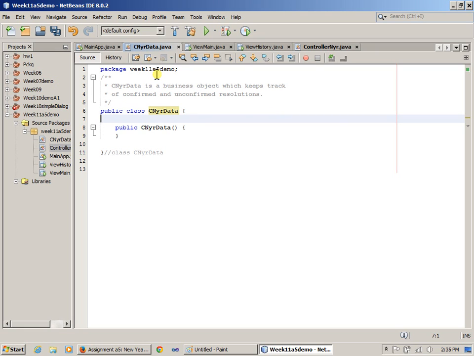So confirmed versus unconfirmed. My first question is, what is a New Year's resolution? Should a single resolution be a separate class, or is it just a data attribute of some kind? In my view, right now, if I just use a string as text representing that resolution, it should be enough. I'm not going to create a separate class for a resolution.